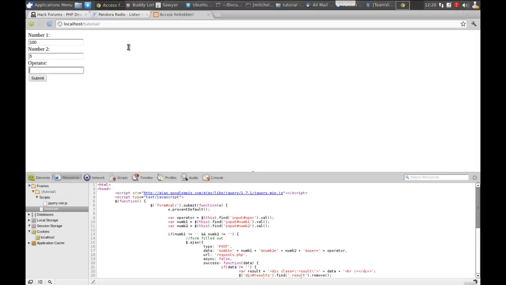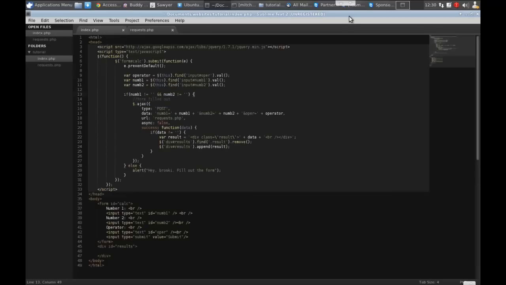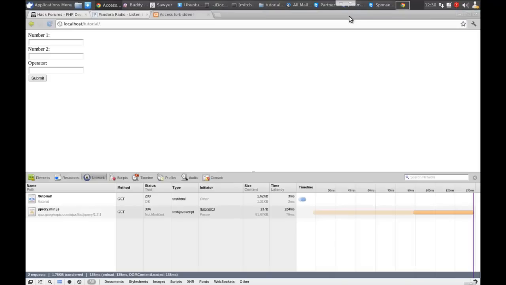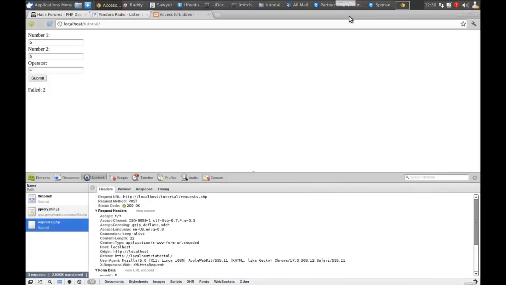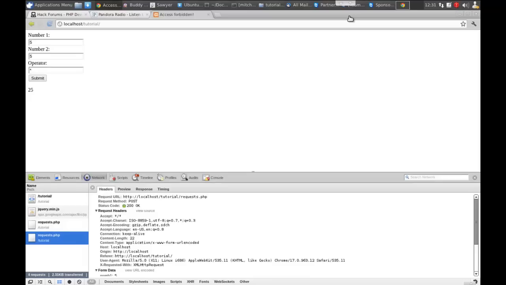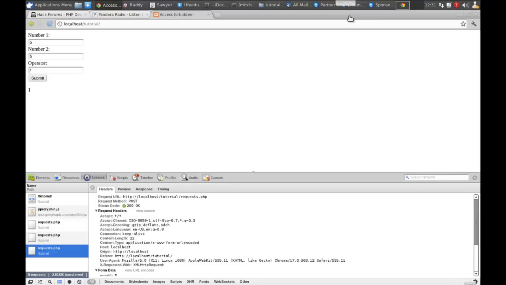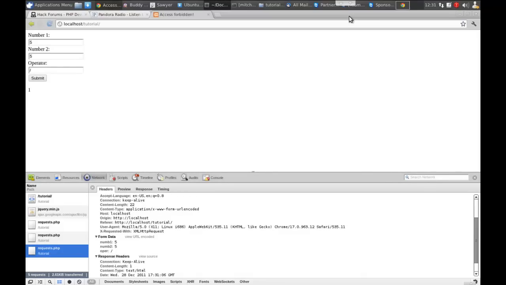So 105 plus. Okay, guys, I just noticed there will be a problem when you try to pass in, for example, 5, 5 plus, it's going to fail. And if you look at the actual request, it's not passing in the operator for some reason. But if you do 5 times, it still works. You get the operator correctly. Divide, it still works. So we're going to do a simple workaround for this.